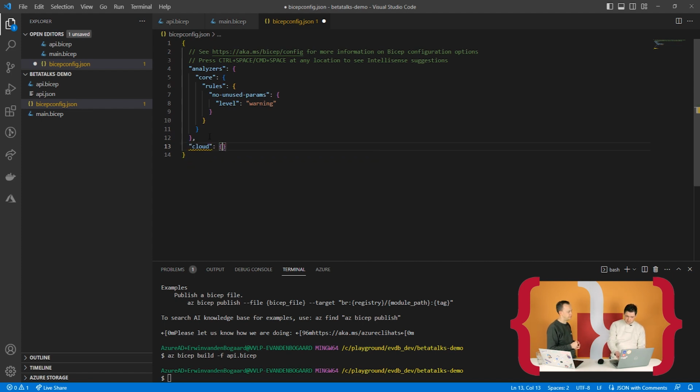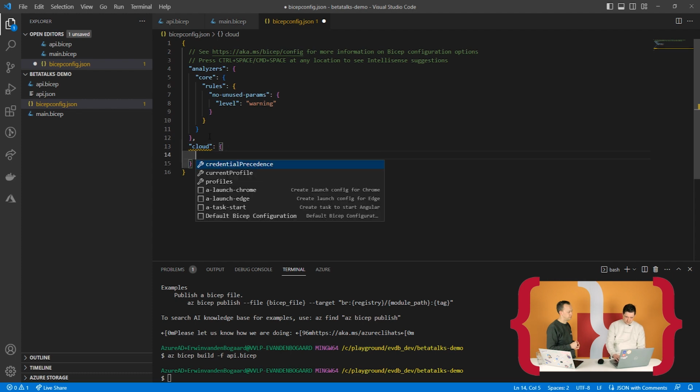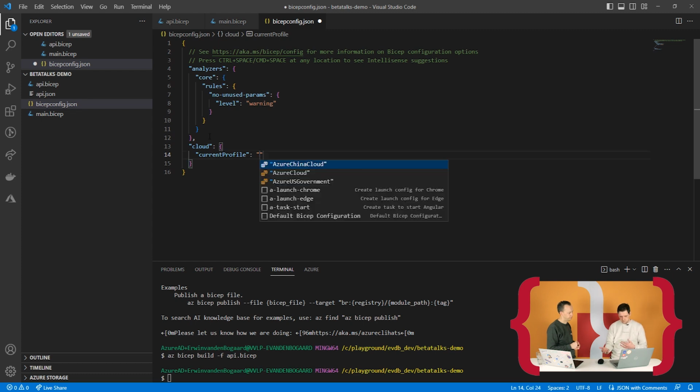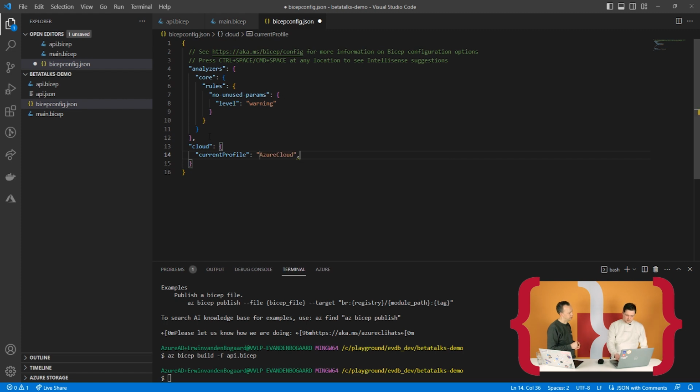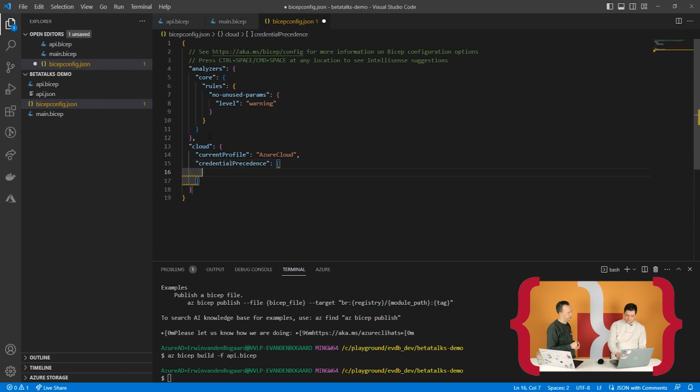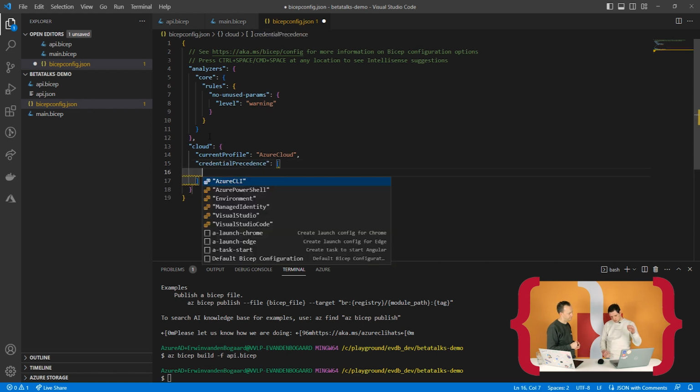What we need is cloud. Inside cloud, there's a current profile. Probably always Azure Cloud, but let's see the options. You have China Cloud, Azure US Government, of course. And what you then have is credential precedence, which is basically a list of all the different things they support. So all the other identity providers you can also use. What you put in here is what they use.